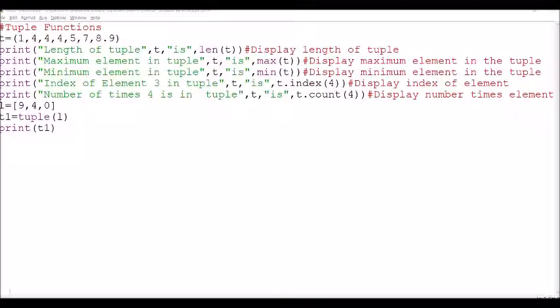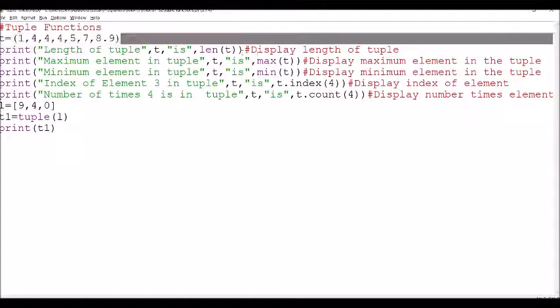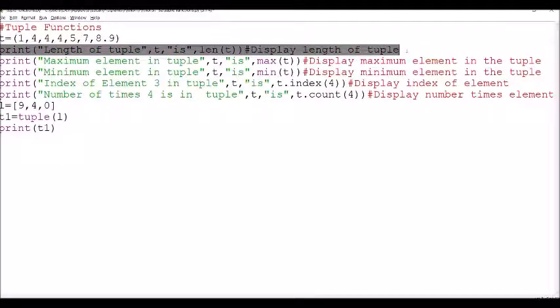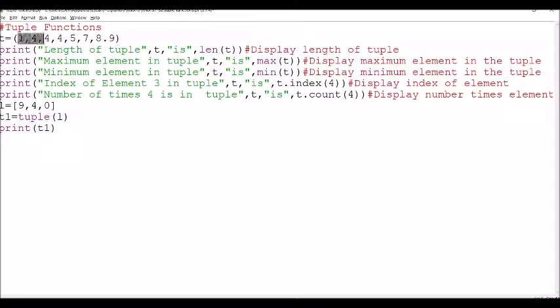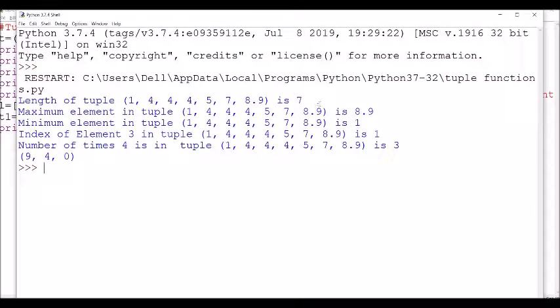So this is the second program, which will demonstrate the tuple functions. This is the tuple which I have used to demonstrate all the functions. The first statement will print the length of the tuple, using the len function you have already used. The len function returns the length of a string, a list, or a tuple. So it will obviously display 7. I'll run this program. You can see the length of the tuple is 7.